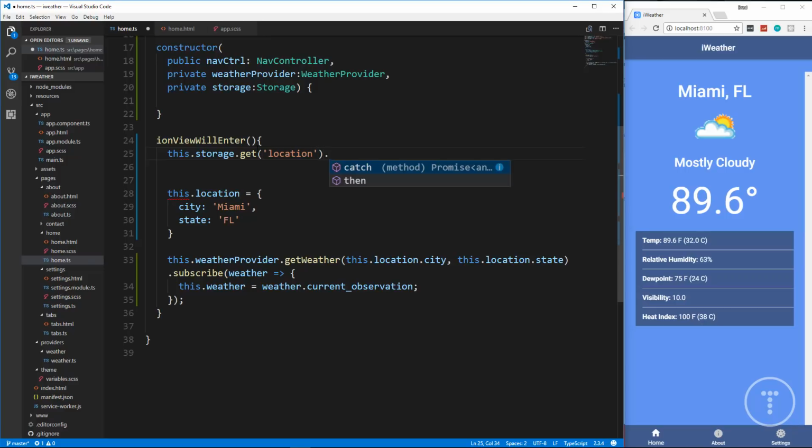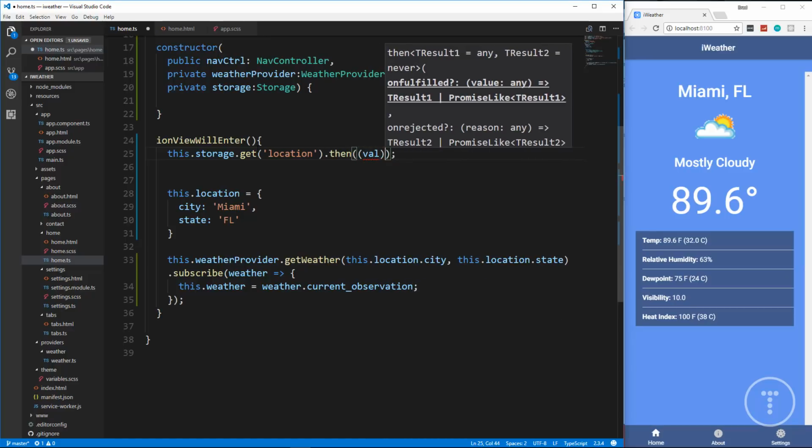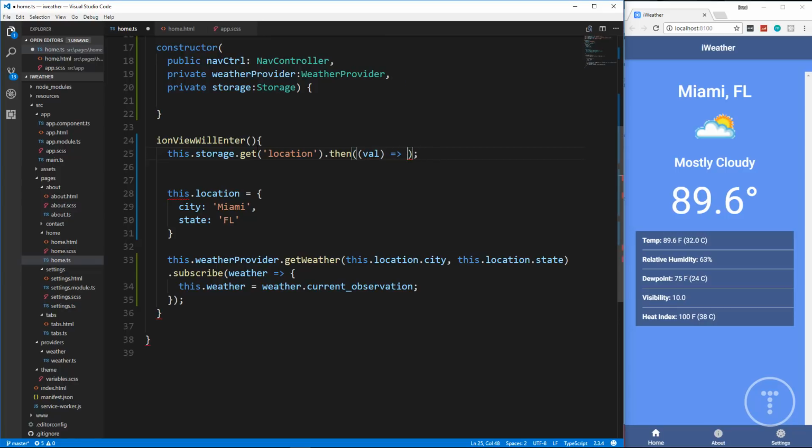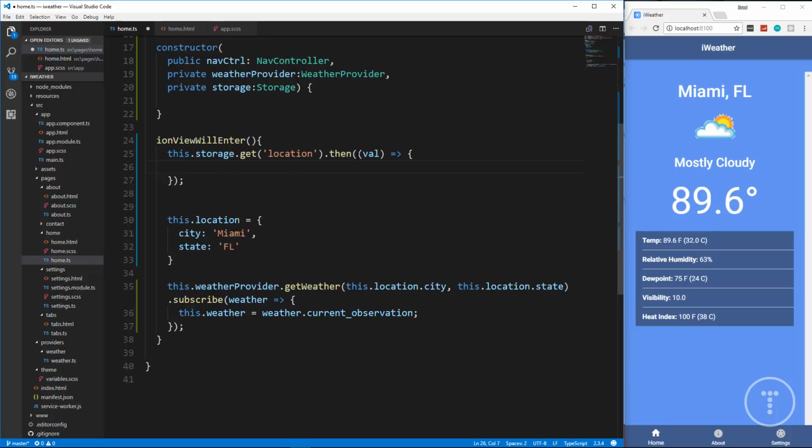So we have to go .then like that, and then this is going to take in another set of parentheses, a parameter, a value called val, and then an arrow function, and then in here we can grab onto this value. Whatever is stored in the location is going to be in this val. Then what we want to do is test to see if there's anything there, because if there isn't, then we need a default, and that's where this Miami, Florida is going to come in. But everything has to be done within this .then because it's asynchronous.